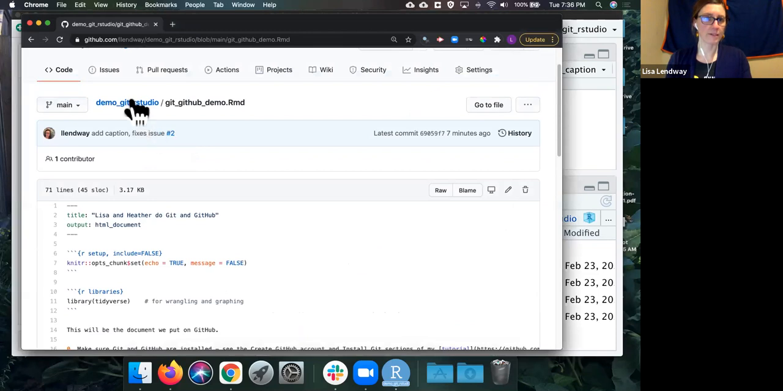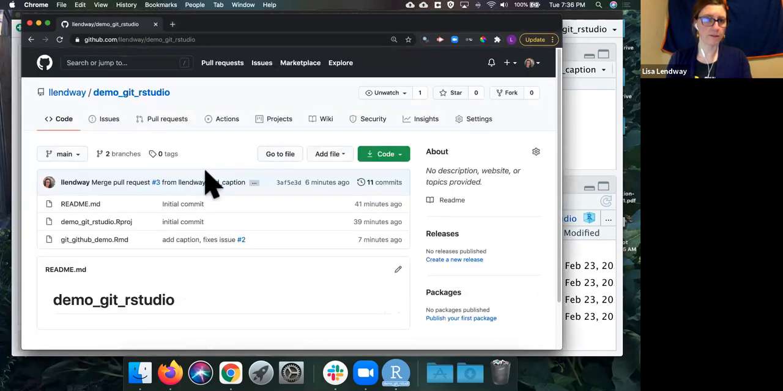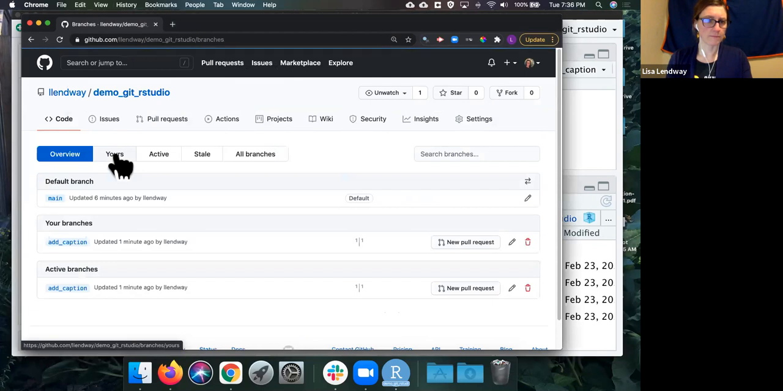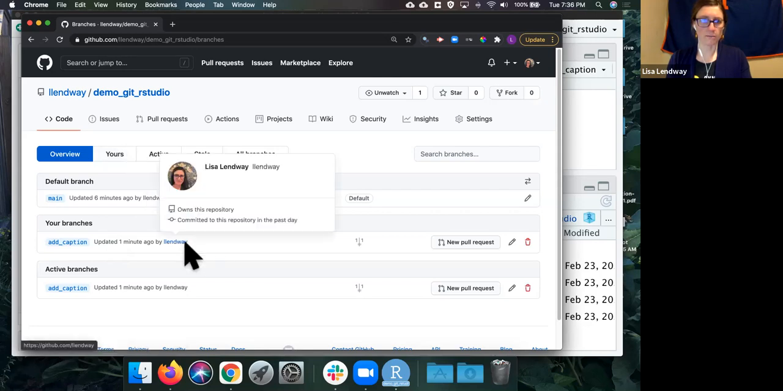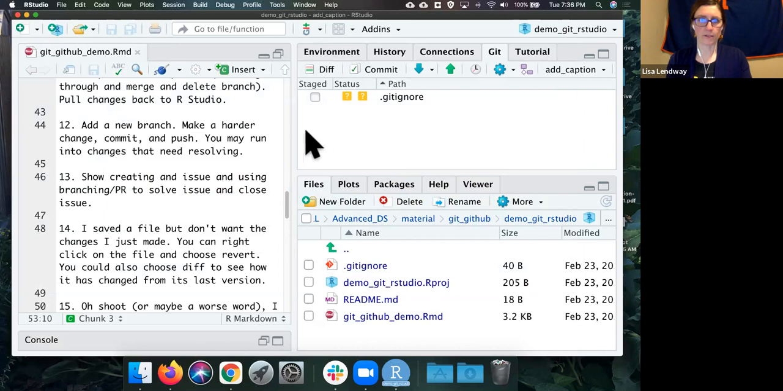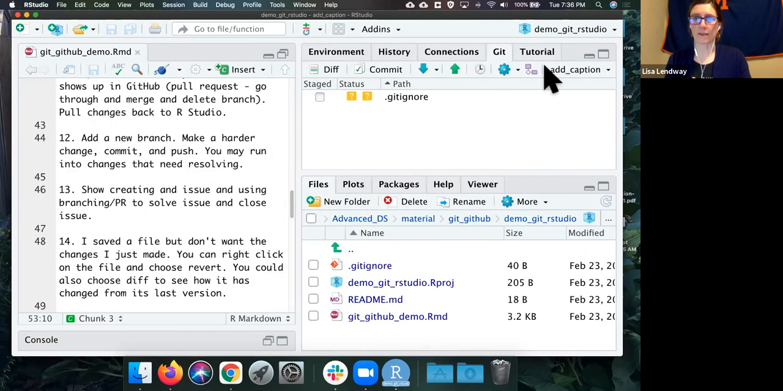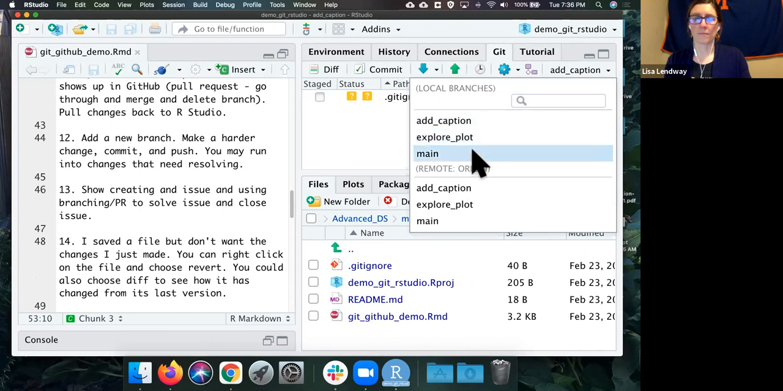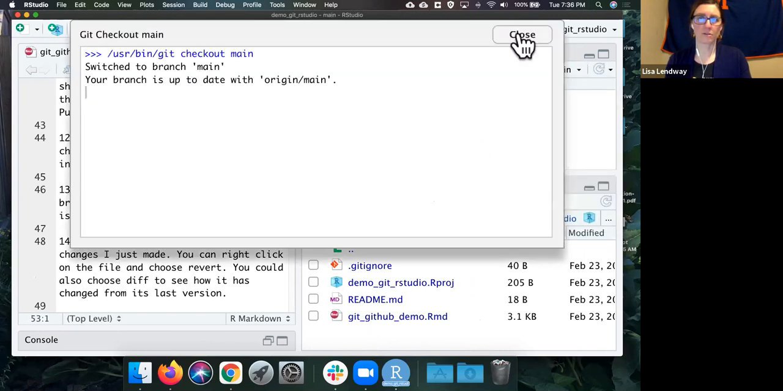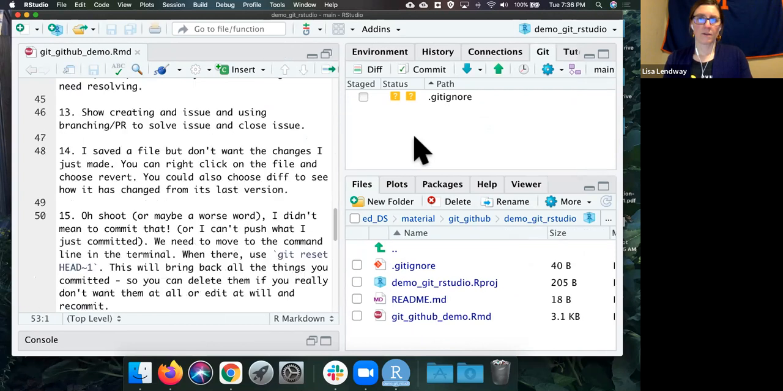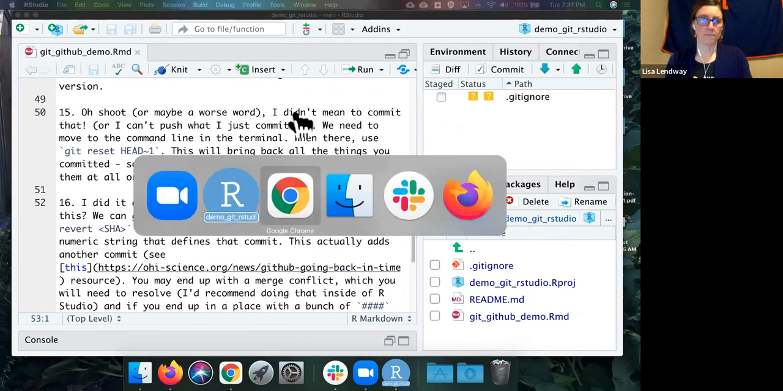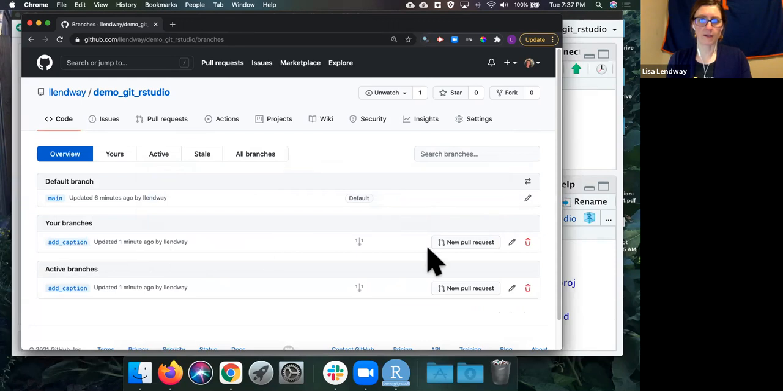So, this is an interesting thing to have happened. So I actually have this add caption branch. Let's see here. How am I going to fix this? This was not a mistake I meant to show. I want to go back to my main branch. Let's see here. I'm actually going to delete this add caption branch. I don't want it anymore.